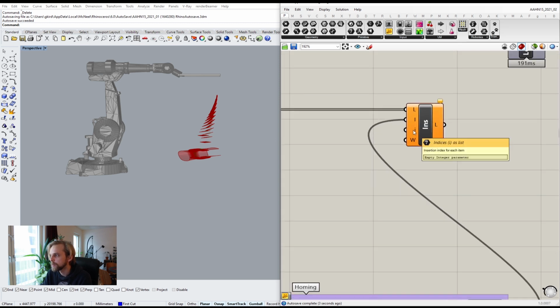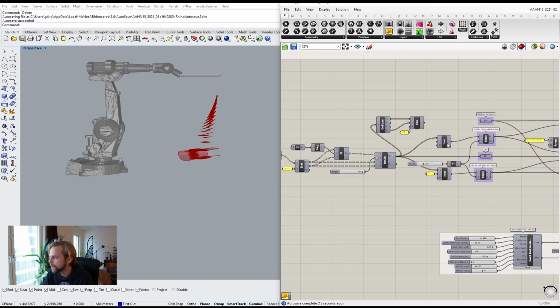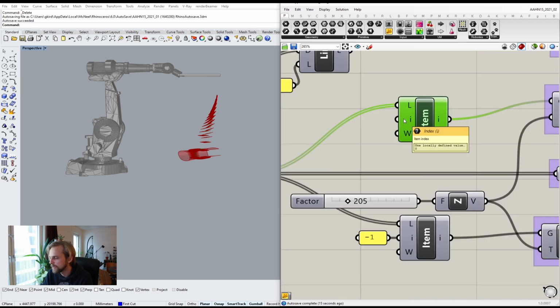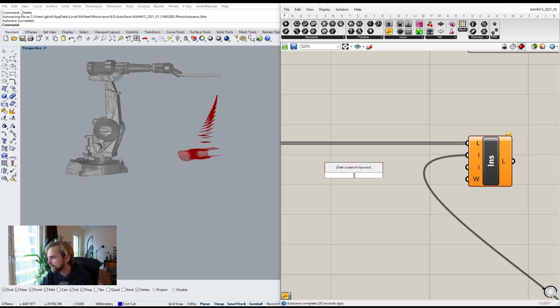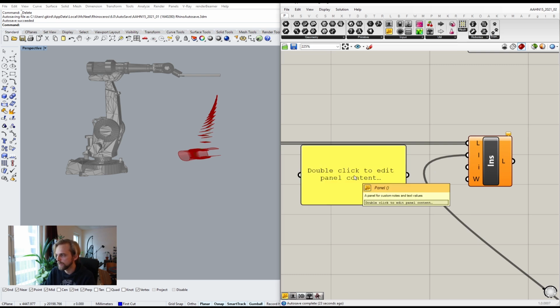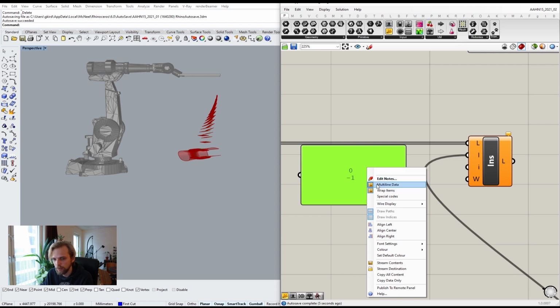Then it's going to ask me what are the indices at which I'm inserting the targets? I want it to be at the start and at the end, right? From the previous part, we know that start is 0, end is minus 1. So I'll just create a panel, double click, and type in 0, enter, minus 1. Click anywhere else on the screen. I will right click the panel and choose multi-line data here.